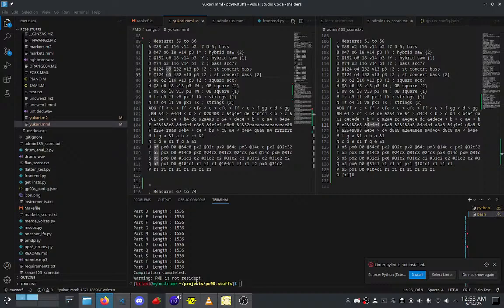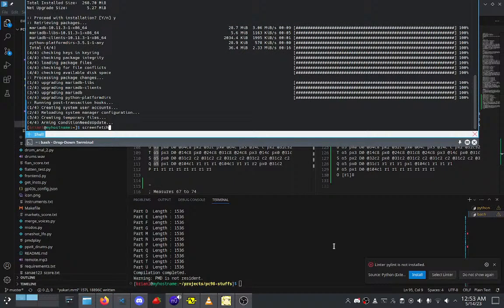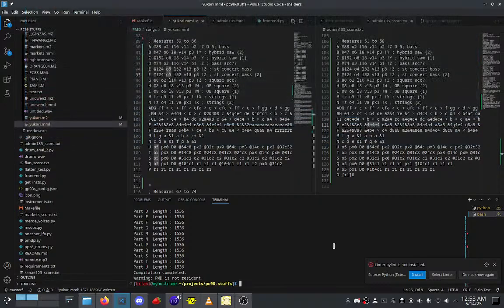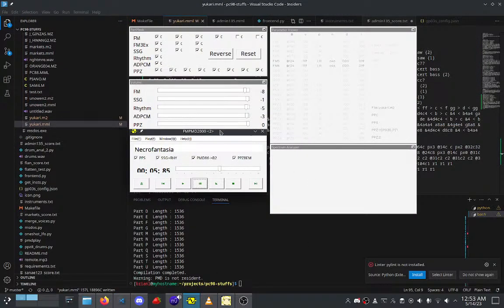Ishigo commented about what I'm using. Actually, you know what? I can show you. I'll show you my screen fetch just for you. I use Arch, by the way. But yeah, for playback, I use FMPMD 2000. It's a Windows-based PMD player, so it's pretty simple. Just plug and play, and pretty good. Wine has good support for it, so I've been using that pretty much.